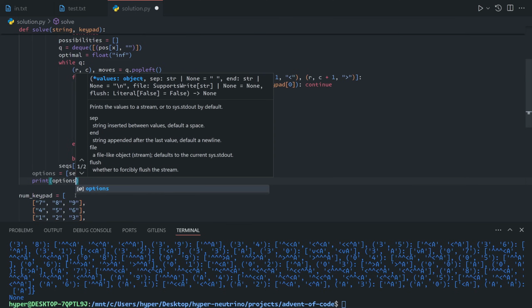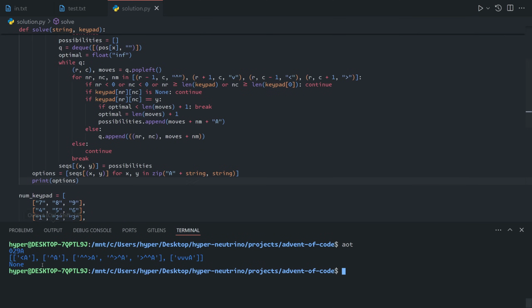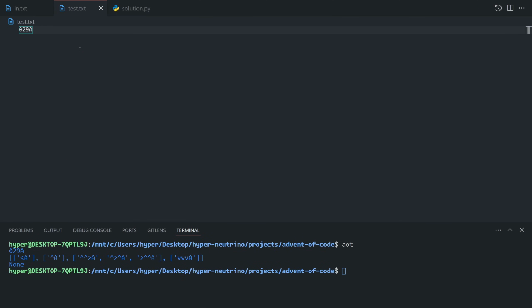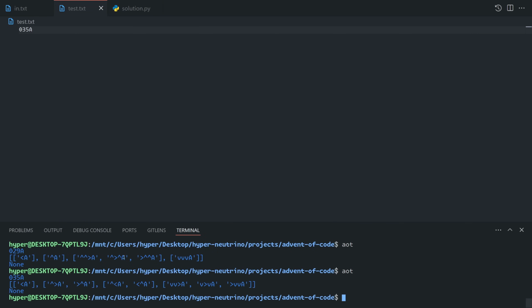If we print out our options like so, we can see that we have this. To get from 0 to 2, we go left and press A. To go from 2 to 9, we go up and press A. Sorry, this is to go from A to 0, from 0 to 2, from 2 to 9, and from 9 back to A. If I go back to the more interesting example of 035A, A to 0 is still the same. From 0 to 3, we have 2 options. From 3 to 5, we have 2 options. And from 5 to A, we have 3 options.